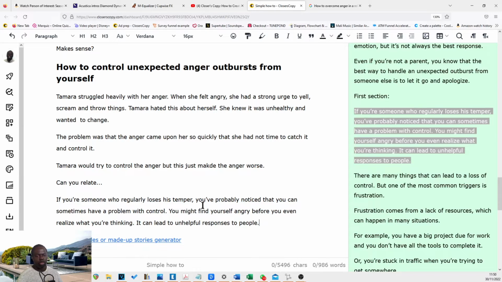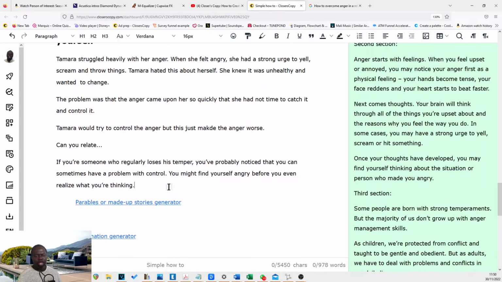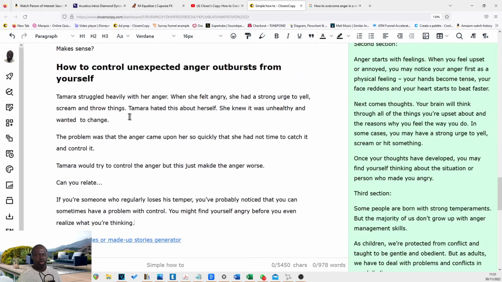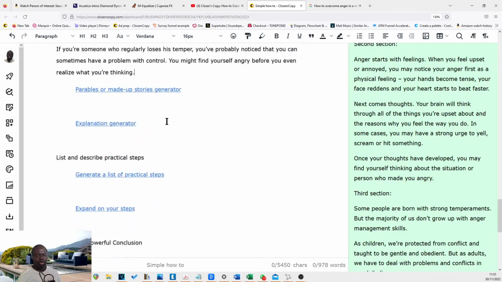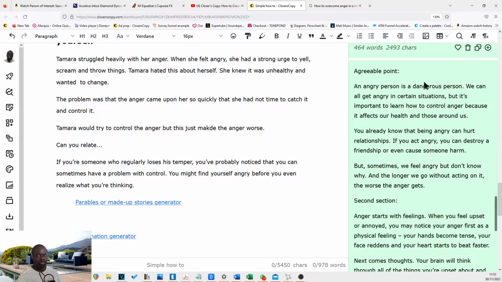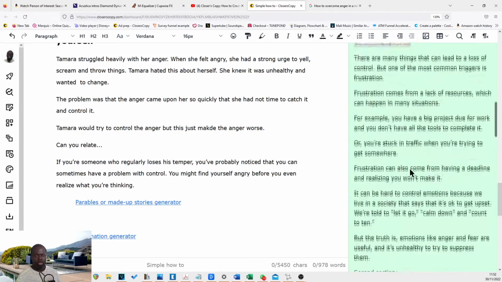If you're someone who regularly loses your temper, you probably notice that you can sometimes have a problem with control. You might find yourself angry before you even realize what you're thinking. What I would love to have here is some pointers of different things to help this person who loses their anger easily. This explanation is good, but I think it's covering ground that I've already covered in the paragraphs above. Or perhaps we can just see if we can create a storyline around this.